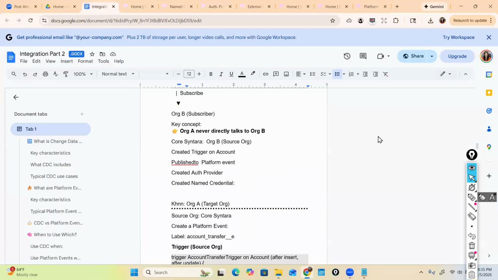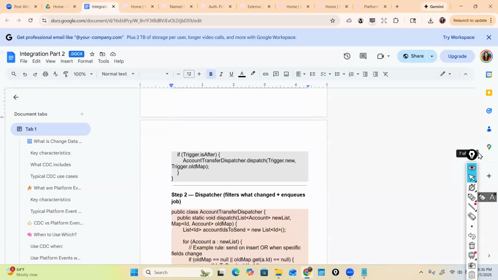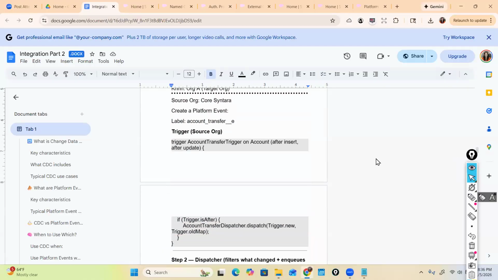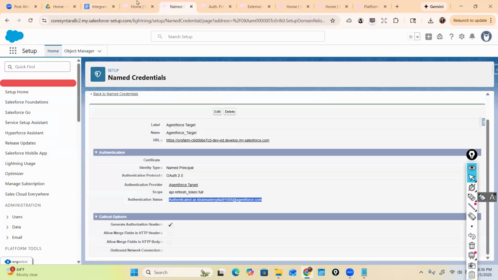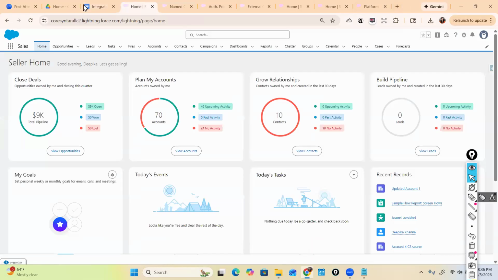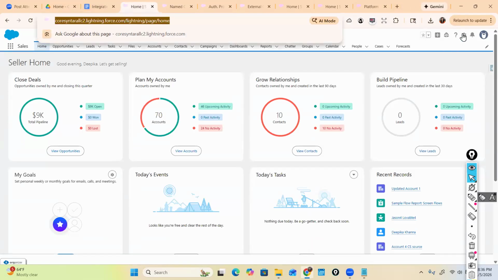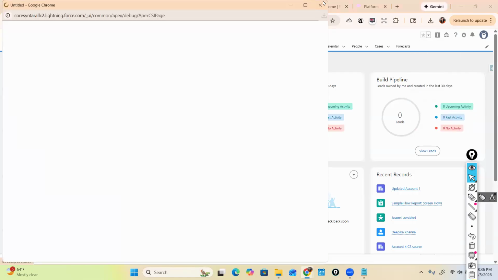The first one, what do I need to do if you remember? I need to create a trigger on the account object. Remember? Because anytime an account gets created in the source org, I want to trigger something. Okay? So I'm going to go ahead and create this account transfer trigger in my source org. So I'll go here. Source org is core Sentara. So I'm going to go to the developer console.